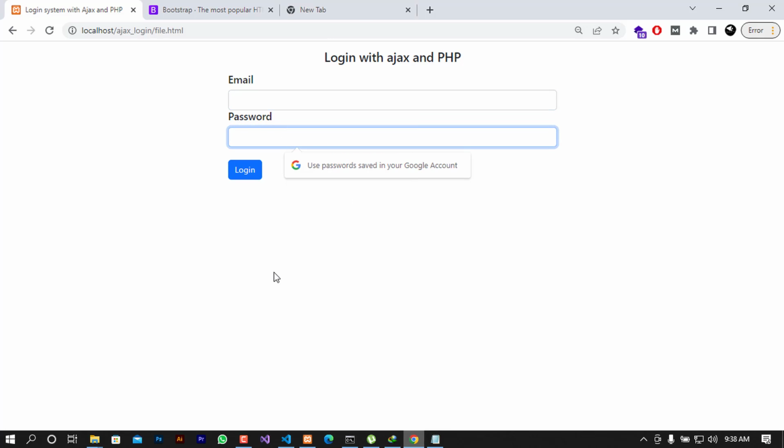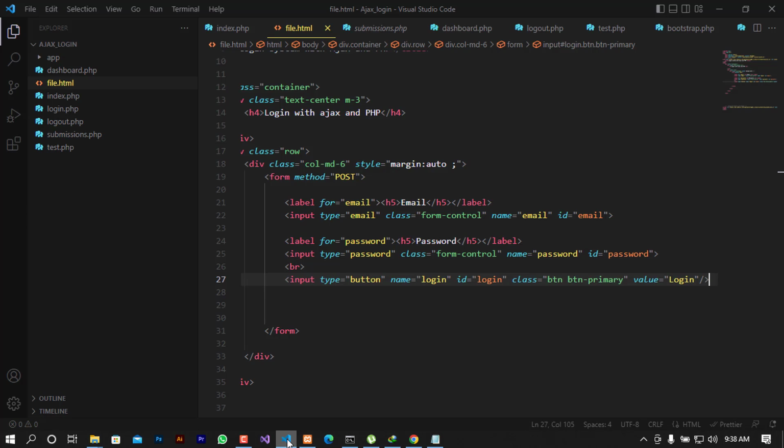So we're going to go ahead and make it work. All right, so exciting, isn't it? I'm going to go ahead, and for some cases you will need to have a loader when we are logging in, so as to inform the user that the processes are still going.